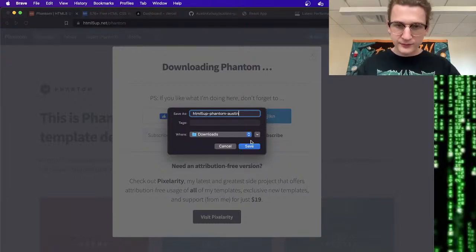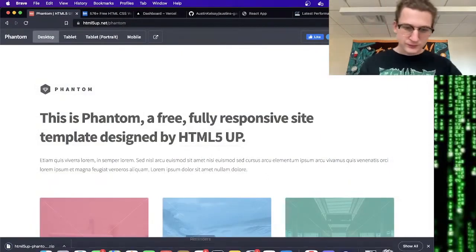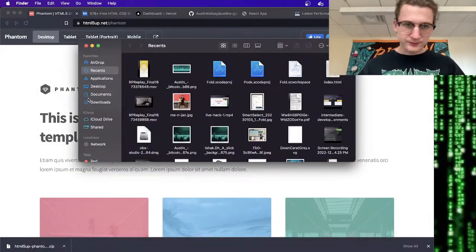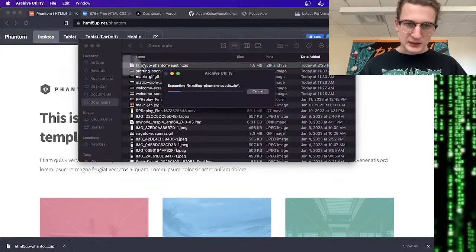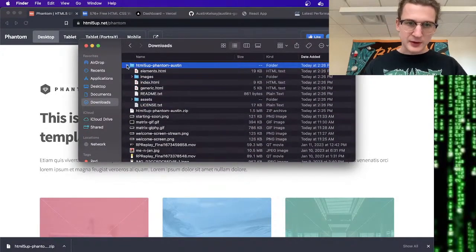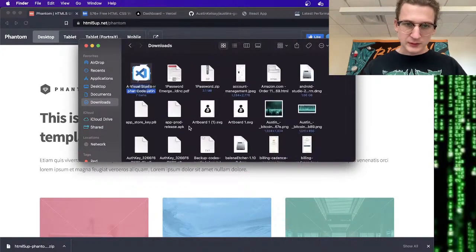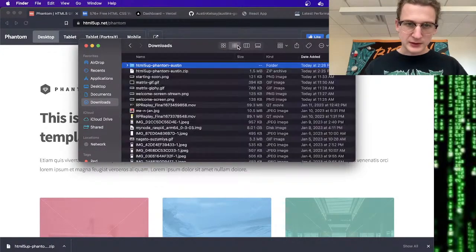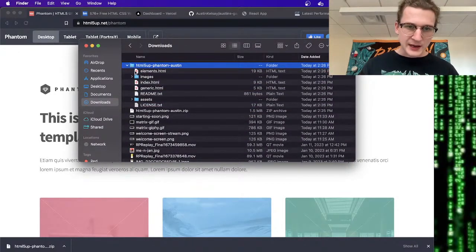Just going to rename this. Should have this in my downloads now. .zip. Cool. And I just need to unzip this. And we have a folder now. Guess I can show this view to make it easier. Oh, gross. No, that is not easier. Okay, so now I have this repo, and we look in here.